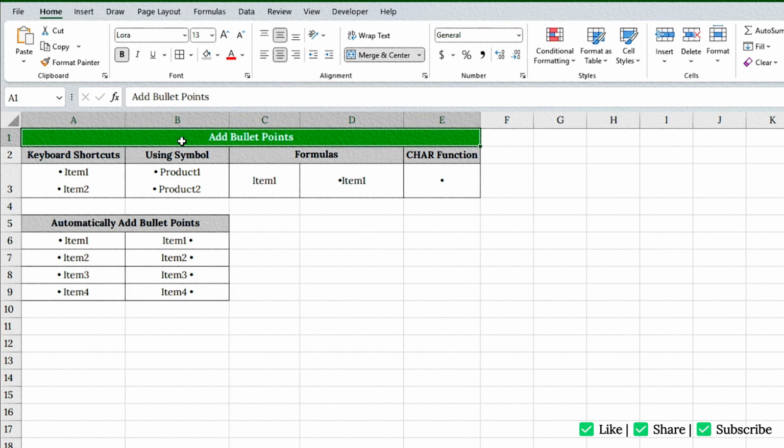Want to make your Excel sheets look more professional? In this video, I'll show you how to easily add bullet points in Excel by using shortcuts, symbols, and even formulas. Last one is my favorite. Okay, let's jump right in.